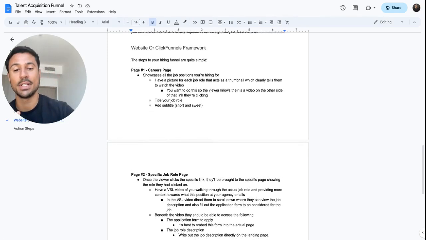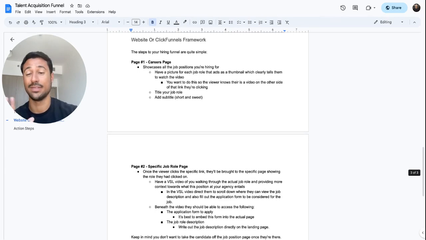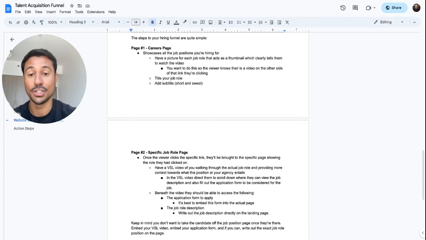Here are the steps you want to use for your hiring funnel. It's very, very simple. Page number one is a careers page, which showcases all the job positions that you're hiring for. So have a particular picture for each job role that acts as a thumbnail, which clearly tells them to watch the video or something like that.